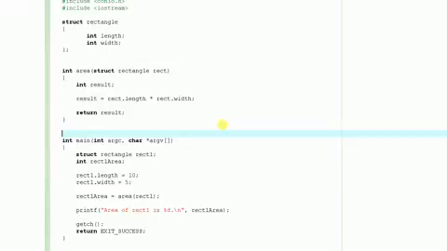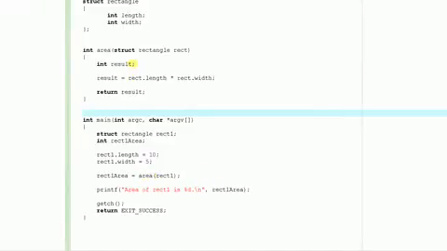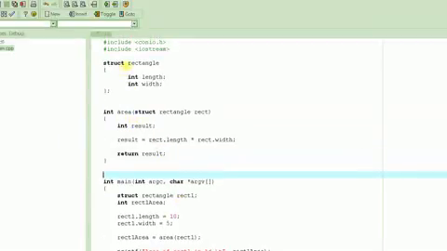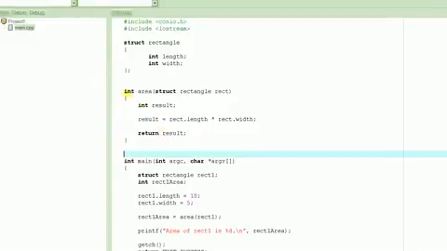In the previous tutorial, we learned how to pass the structure itself to a function. We wrote a small program that computes the area of a rectangle, and we represented a rectangle using this structure, with length and width as its members. Then we wrote a function called area, which takes the rectangle by value, computes the area by multiplying length and width, and returns the result of this product.